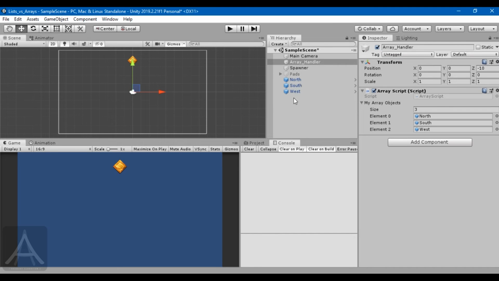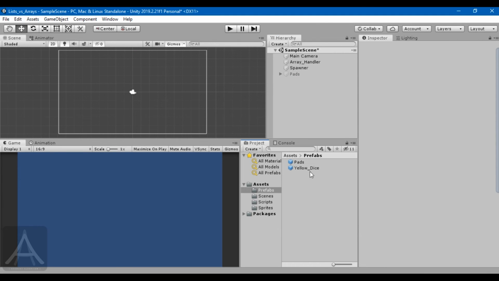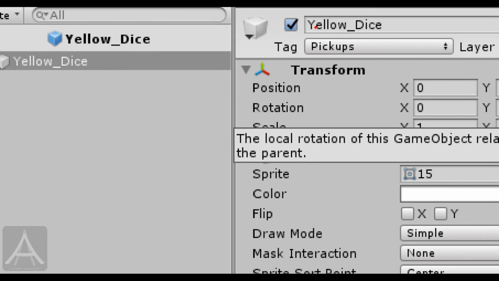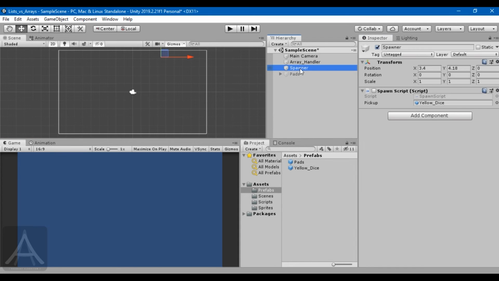Just let me get rid of these two. Okay, in the yellow dice, open the prefab. As you can see, I have tagged this prefab as pickups. Okay, because I'm going to use this name in my C# script to find these items in the inspector.